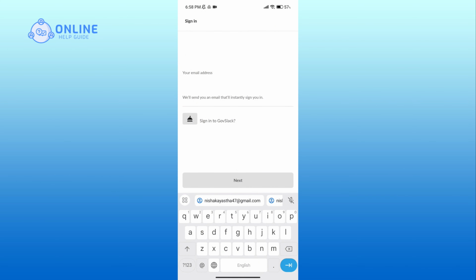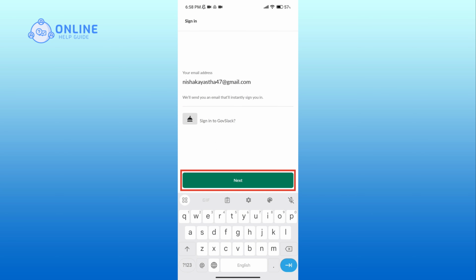Now enter your email address. Then tap on Next button. After that, follow through the prompts and fill in the information that is required in order to log in. And that is how you can sign into Slack account online.